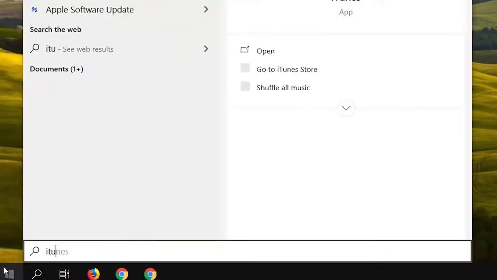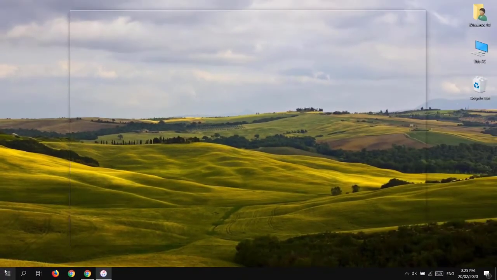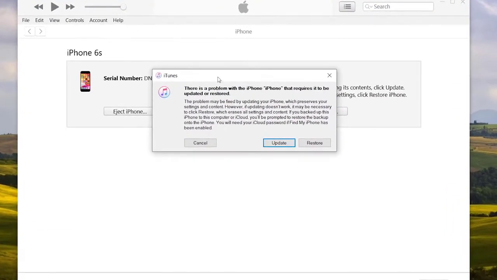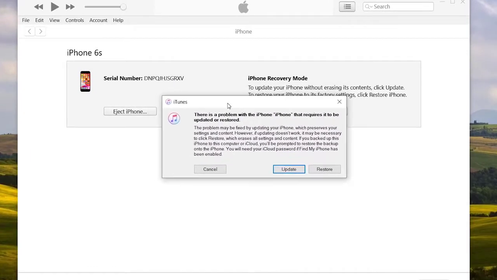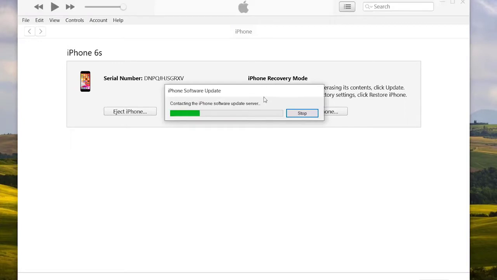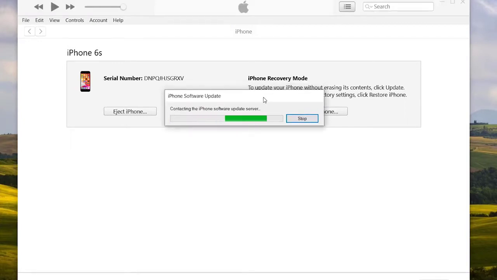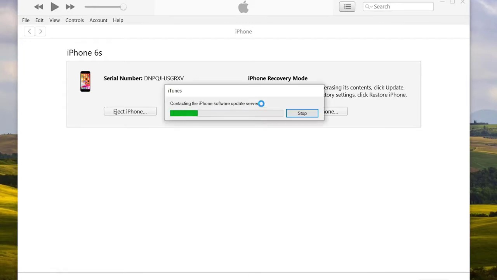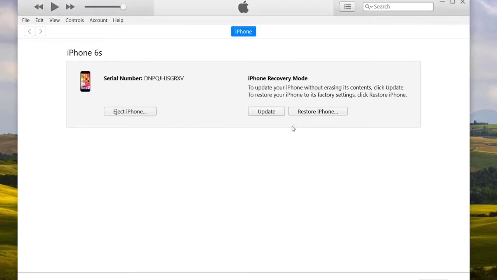Now simply open iTunes. If you do not have iTunes on your computer, install it first. After connecting the iPhone to the computer, you will see this pop-up on iTunes to update or restore the iPhone. If you press the update button, it will first download a huge firmware file from the internet, and then it will start flashing your iPhone, and then your iPhone will get back to normal mode. But I do not recommend it because it will waste a lot of time.